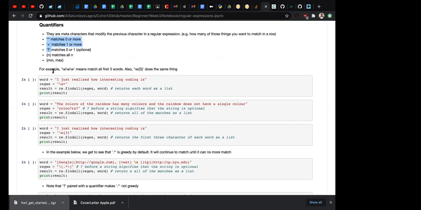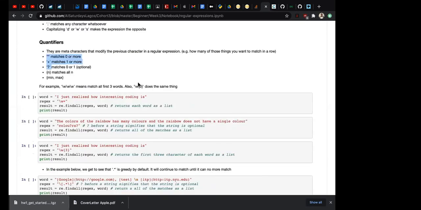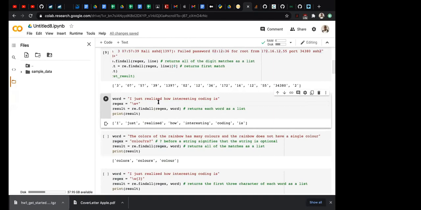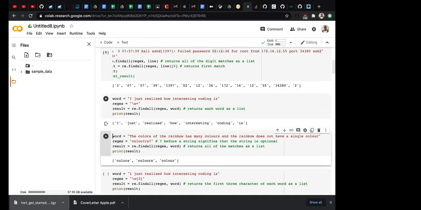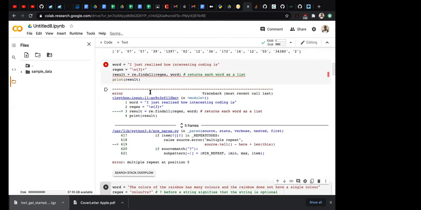Okay. So for example, /W{3} means match the first 3 words. Remember I told you that you could do /D, so slash D in curly braces also means the same thing as this. So when we say, I just realized how interesting coding is, you just want to match the first 3 words. It's going to match the first 3 words in all this text. Let's see where that works. Here. I'm not sure if I can write it. No. Okay, something is wrong.